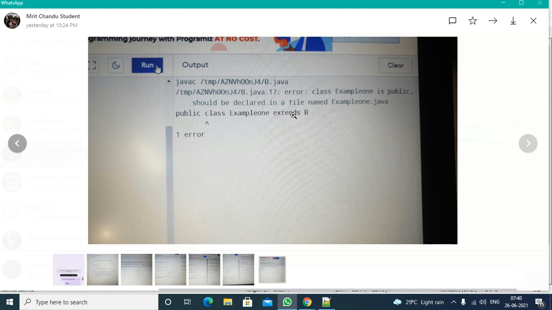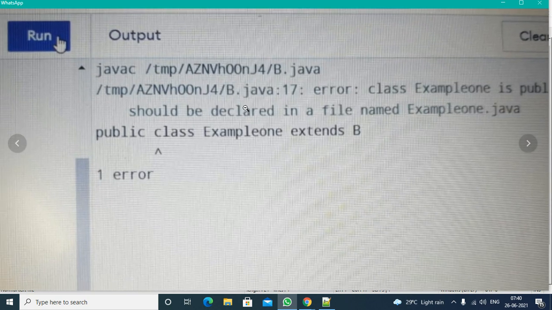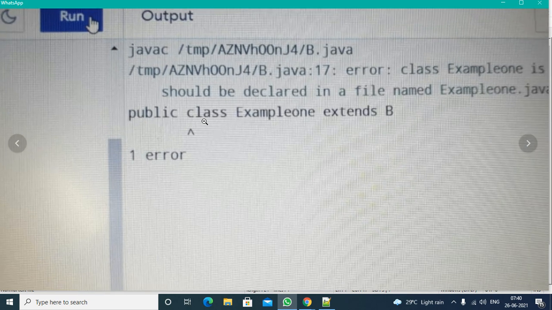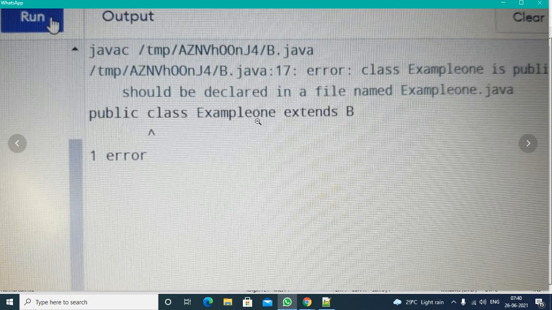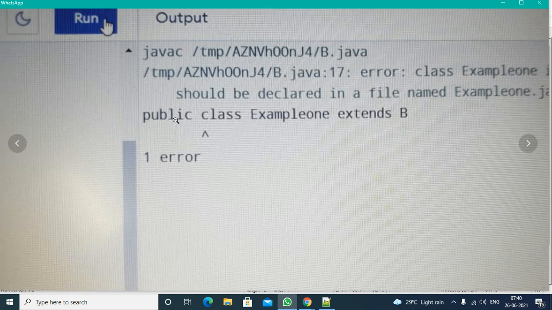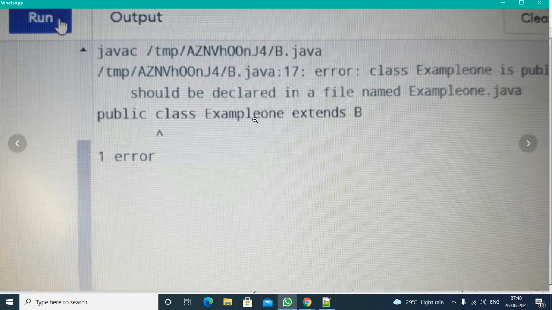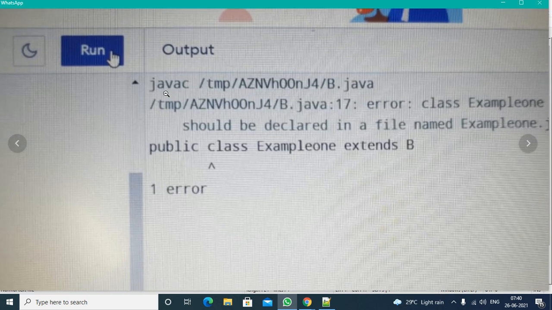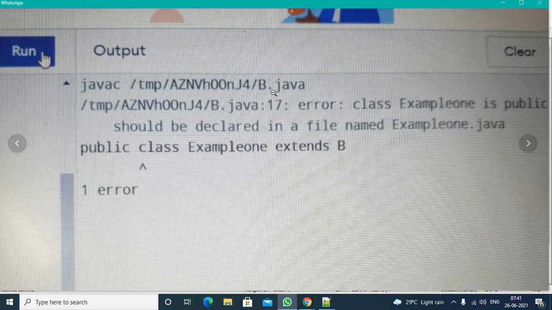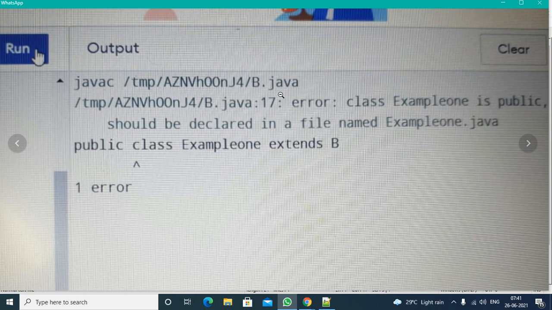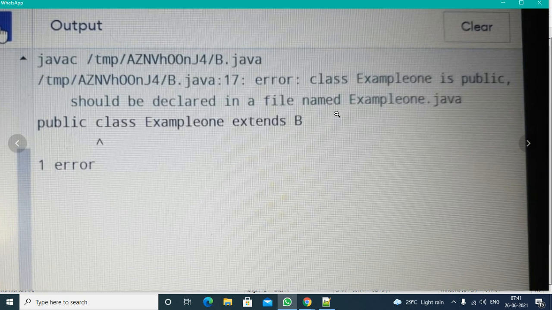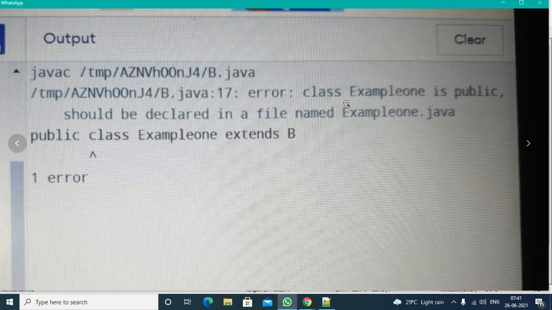See here. Someone is facing this error. Here, public class Example1. The class is public type, so you must save the file as Example1. But while compiling the program with javac, they are compiling with b.java. So that's why it is not possible. Here it is asking you to save this file as Example1.